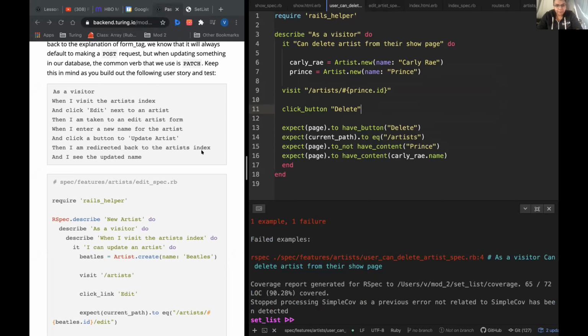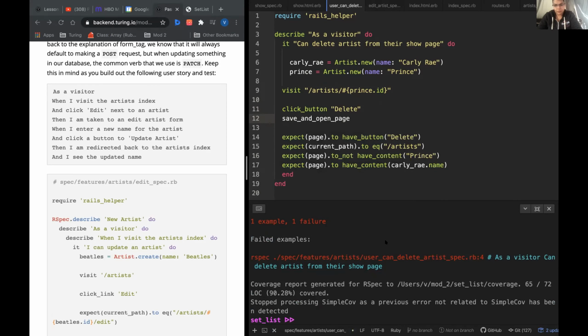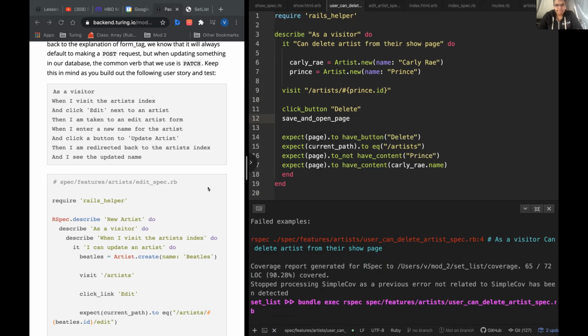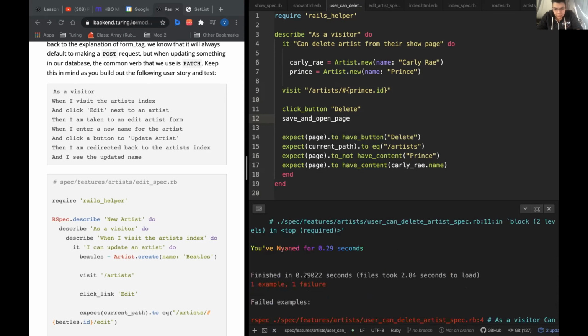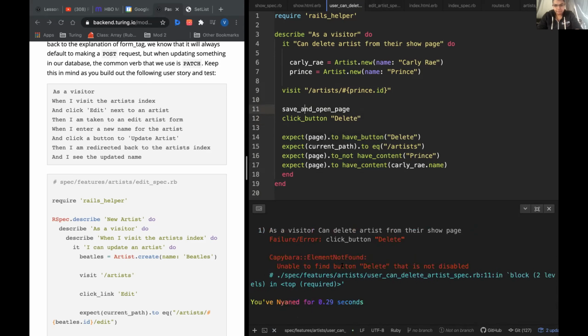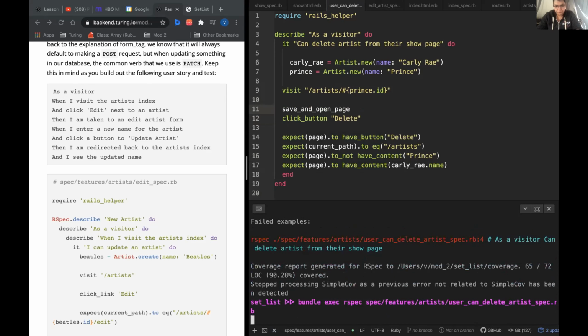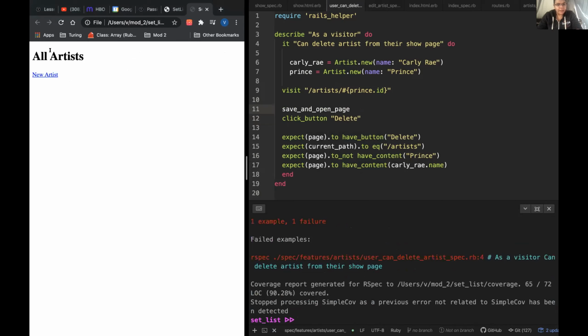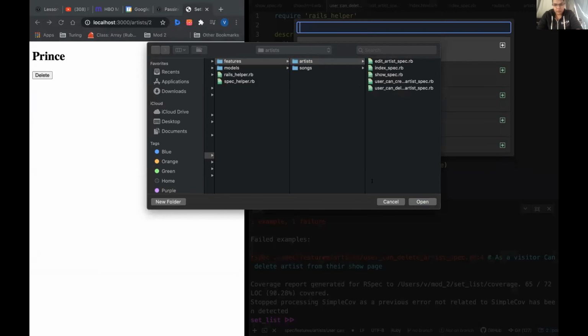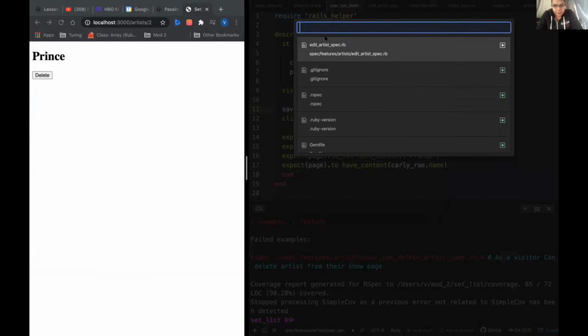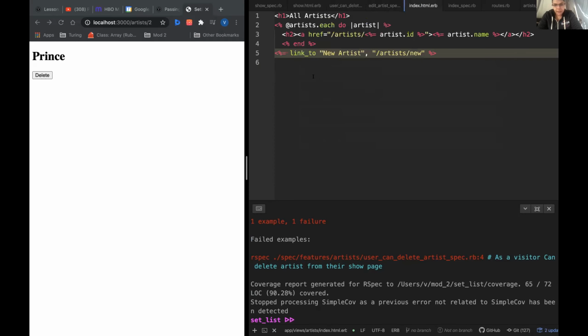So this is the test. When I put save and open page here, oh, it has to be before this. Yeah, it's taking me to the artist index page. So then I go to the view. It's taking it here instead of the show page, which is where I have my button.